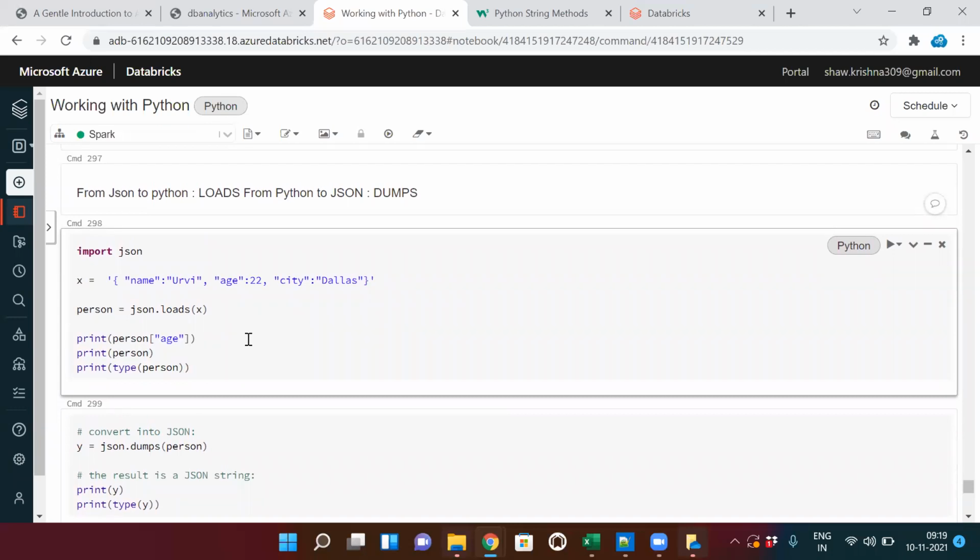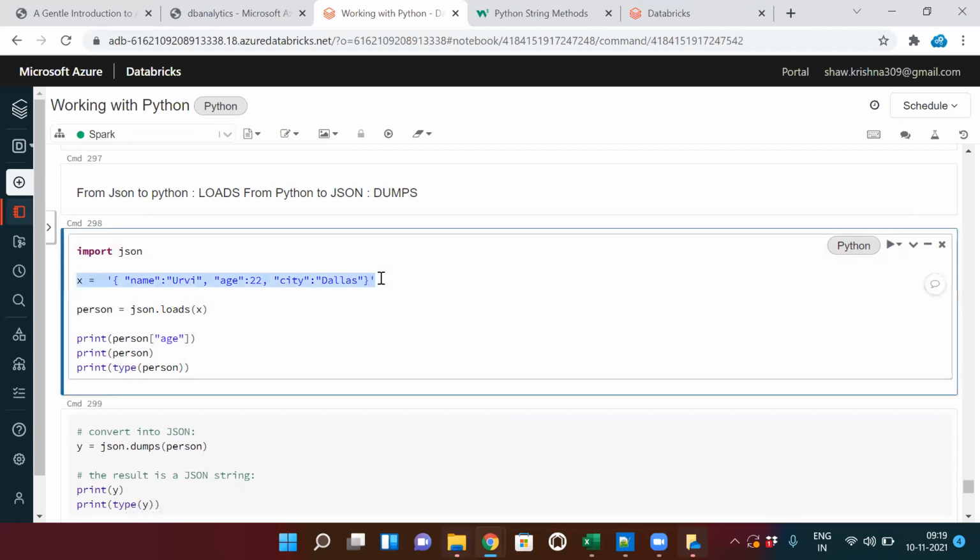JSON structure is kind of a dictionary. Here also we get the key value pair. Suppose this is one JSON, the X variable with JSON kind of data. How will you create it? How will you load the data? You have to import the JSON package, which Python supports. Import json. After that, X is the data coming from the source, which is JSON data. I want to load this data into the JSON variable. So person is the JSON variable.